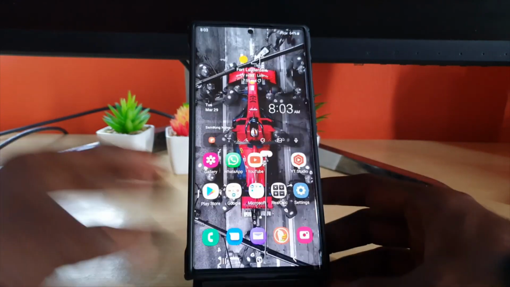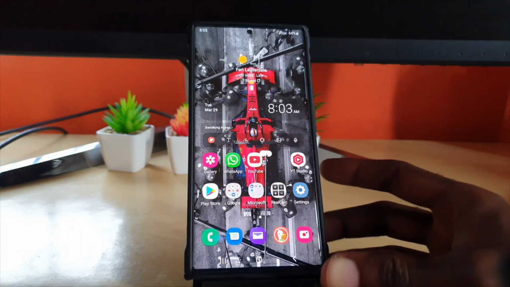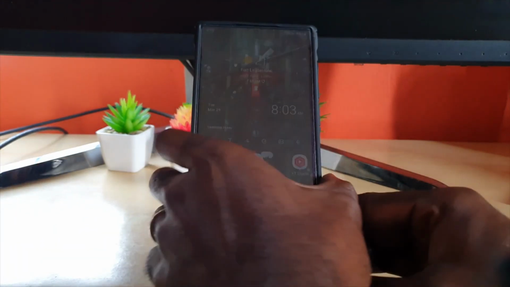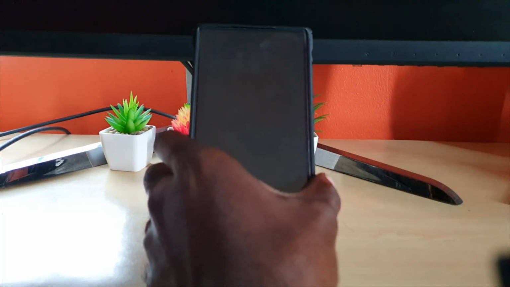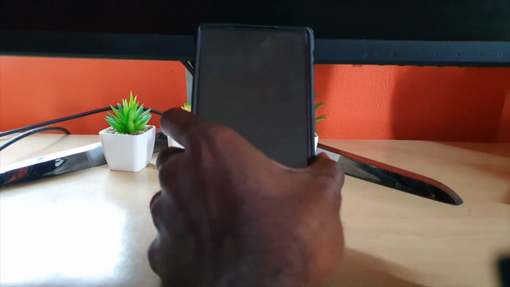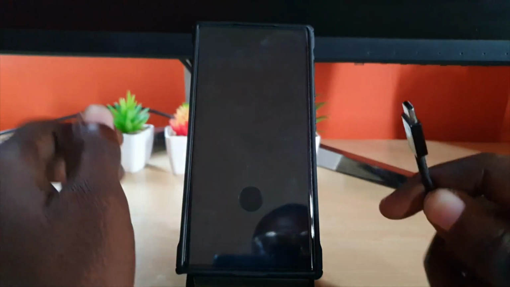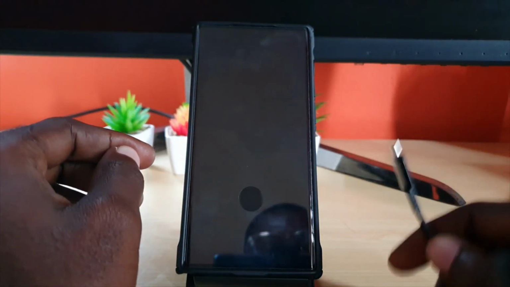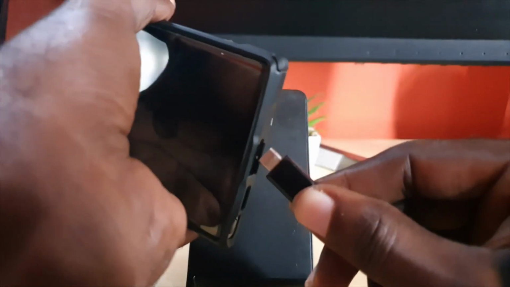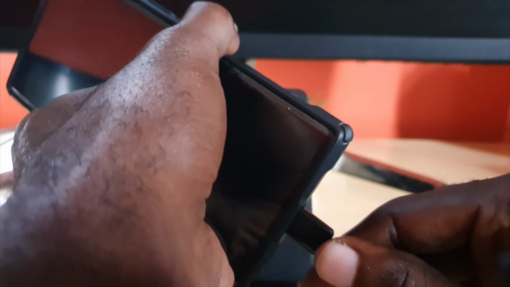As you can see here guys, if that doesn't work, the next thing you're going to do is get your charger and get your PC. Make sure that the charger is connected to your laptop or PC, and then plug the phone in. Once you plug it in guys, the next thing you're going to do is the same thing again.